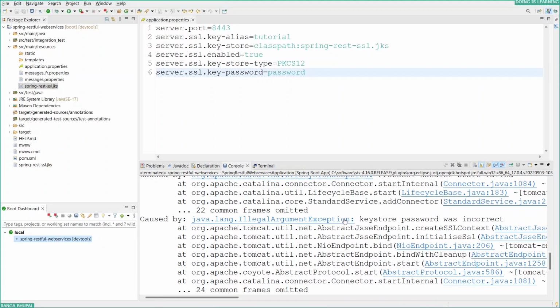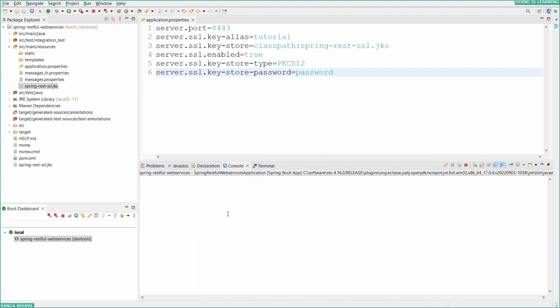So it says that key store password is incorrect. We configured the key password, not the key store password. So we need to provide key-store-password. So let's rerun the application. This time it should be a success.